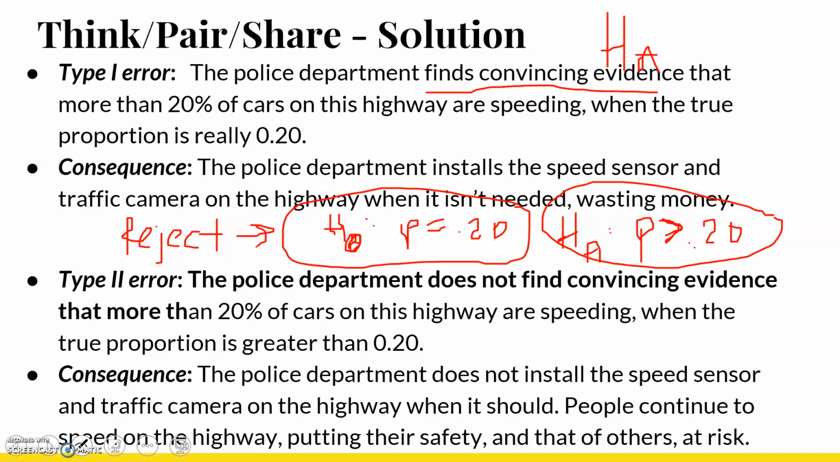So sometimes one error is more dangerous than the other. It just depends on the scenario. Here, I would maybe say the type 2 error is probably more egregious just because you're putting lives at risk. With a type 1 error, you're just wasting money. But here, the type 2 error is a little more serious because you're putting lives and safety at risk.